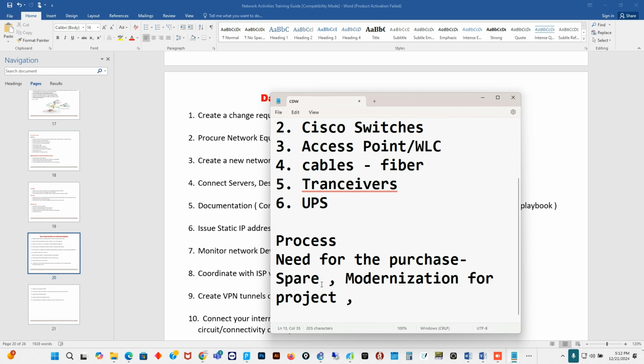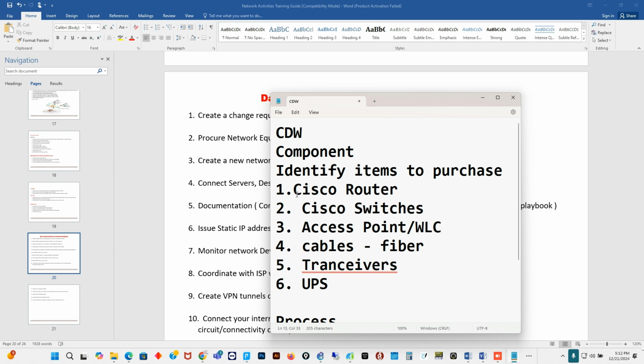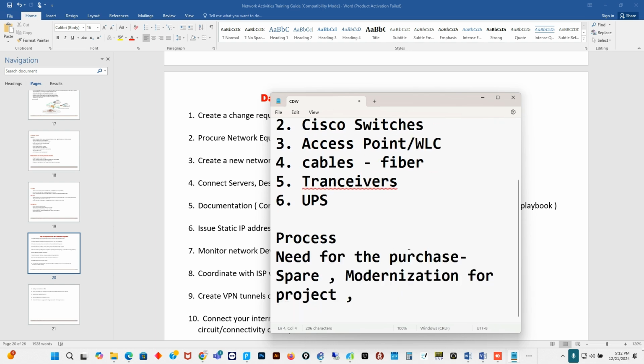Either you are buying it as a spare, you need to have spare of all this: routers, switches, access points, cables. Wireless controller, it might not be. Or firewall, you are not a firewall engineer, so you don't think of that. But fiber cables, transceivers, UPS, you need to make sure there is a spare. Sometimes there could also be the need because of modernization. You want to upgrade your switches, your APs, your wireless controllers, your routers.